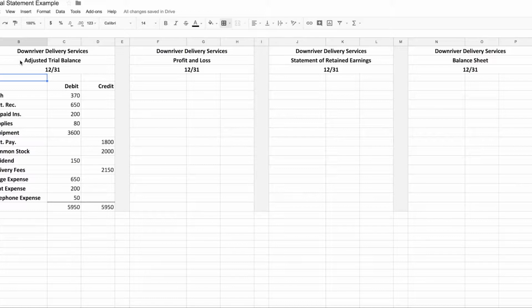And then revenue, delivery fees. And then the expenses, in which case we have three: the wage expense, rent expense, and telephone expense. But a trial balance should always be organized in that order, where we go from assets to liabilities to equities to revenues and expenses. So we should traditionally see and find that order.